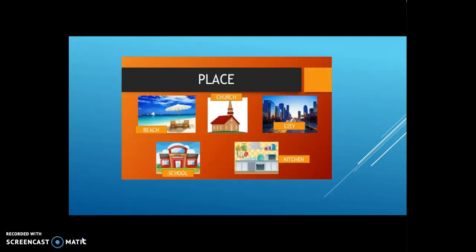Next, we go to a place. A place can be many different things, such as a beach, where you're at right now, school, where you make your lunches, a kitchen, somewhere you might go on a Sunday, like a church, somewhere like a city, Los Angeles, New York, things like that.